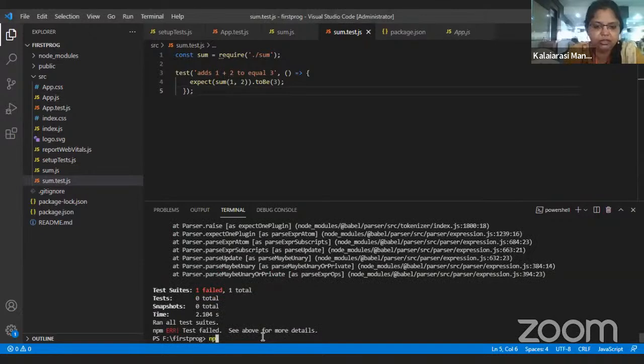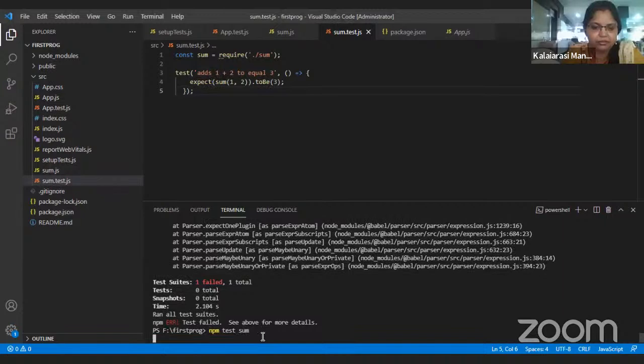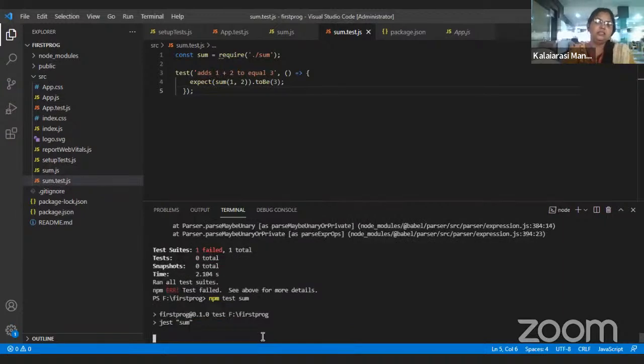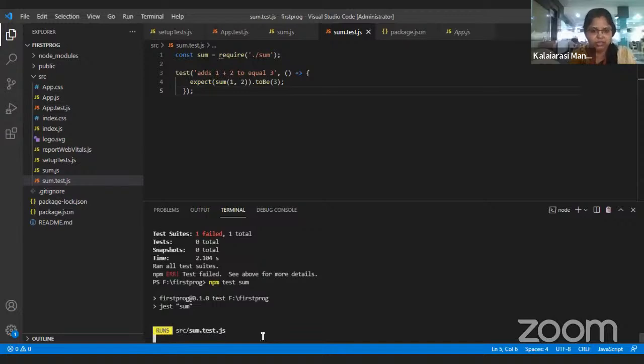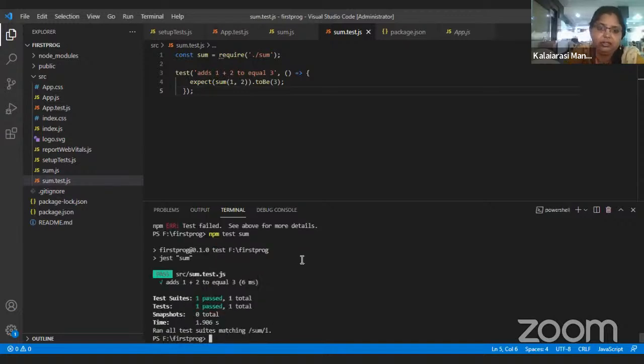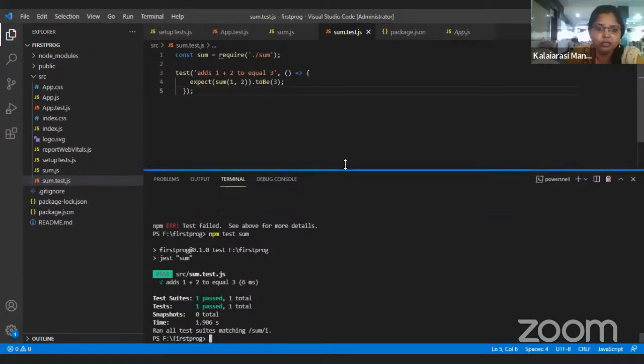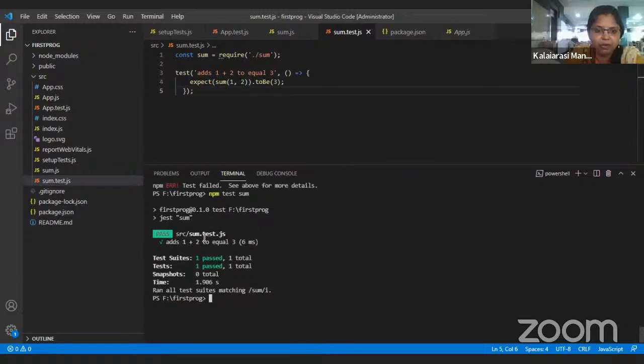Now let me do one thing. I write npm test for sum. This is the simplest way. I hope this will work without any error. All right, it is done. You can see that we have passed the test for sum. What I did is, when I want to test sum, I passed sum, and if you want to test app, you have to pass app.